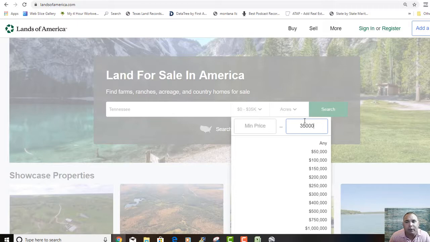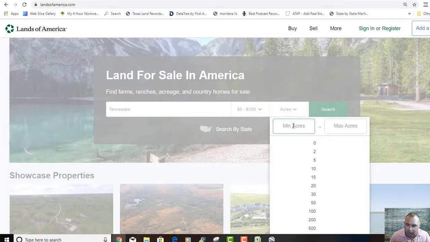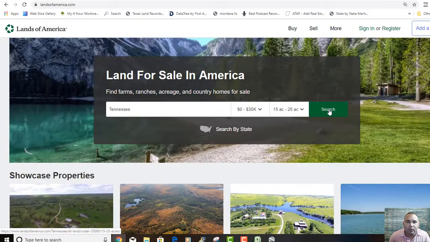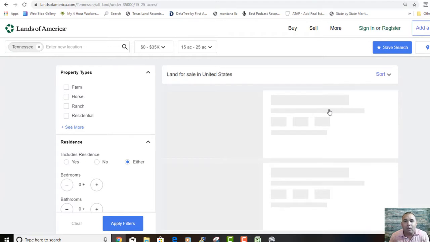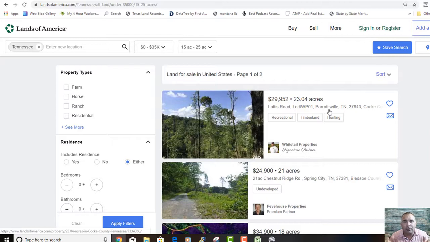We're going to do $0 to $35,000, and we're going to pick 15 to 25 acres here. This is going to tell us what we have in that sub $35,000, the bass boat property as we call it, at 15 to 25 acres to get us a decent pricing. And hit search. Remember, this is just so we can build the county list for Tennessee. I don't know every county in Tennessee, let alone every county in the state I live in. So this allows us to see what's on the market currently in our price range really quickly.